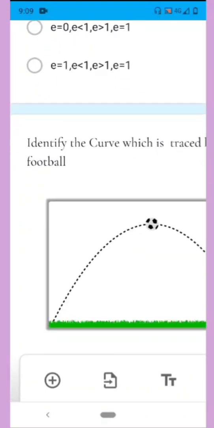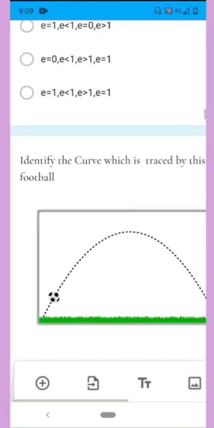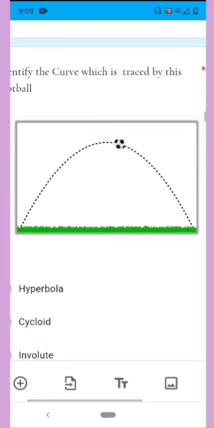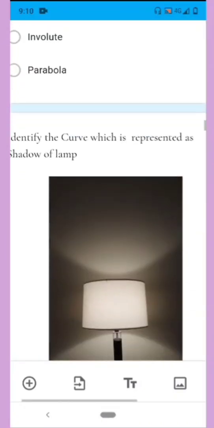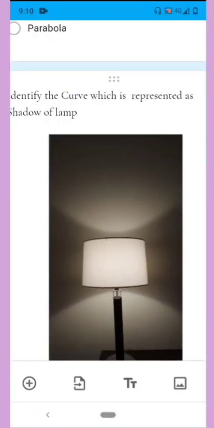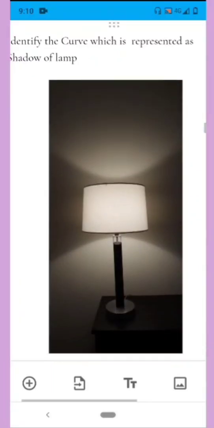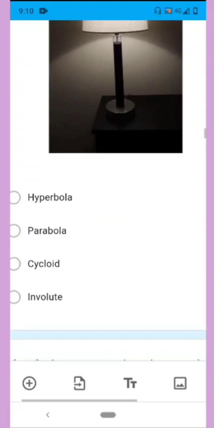Next, identify the curves from the given application. This is a path traced by this football. It's a good example of a parabola, option D. Identify the curve by the shadow of this lamp. It is straightaway a hyperbola, option A.